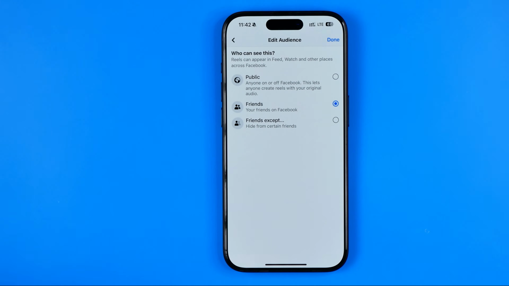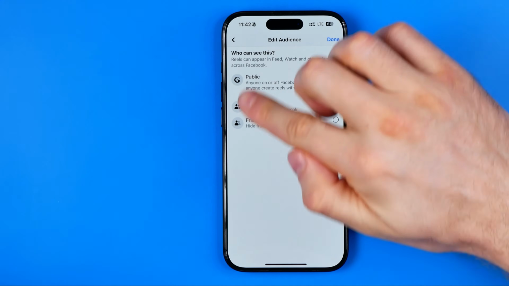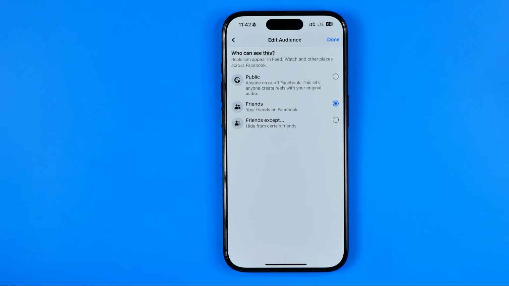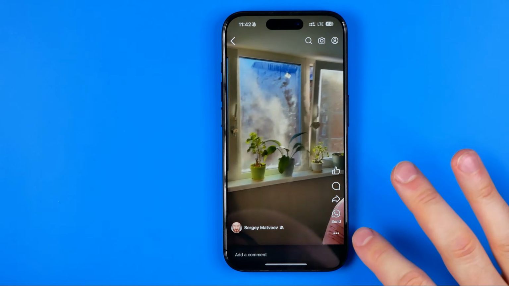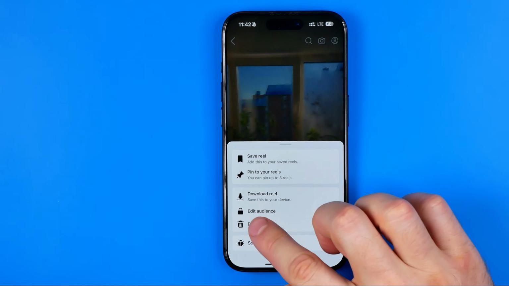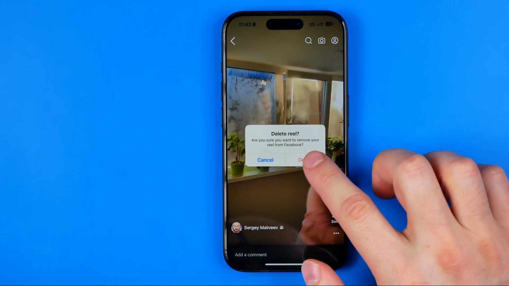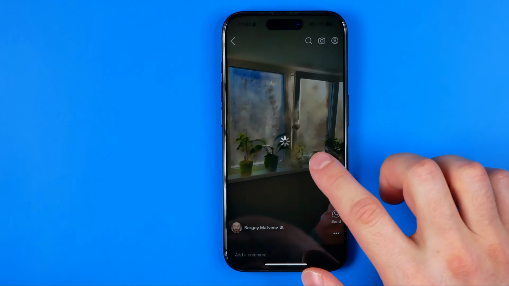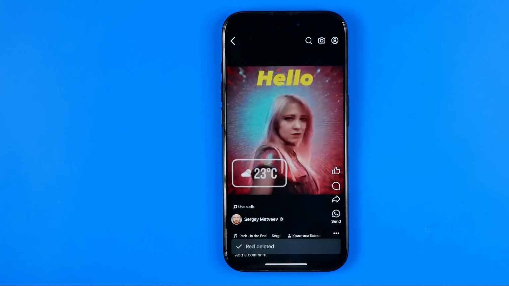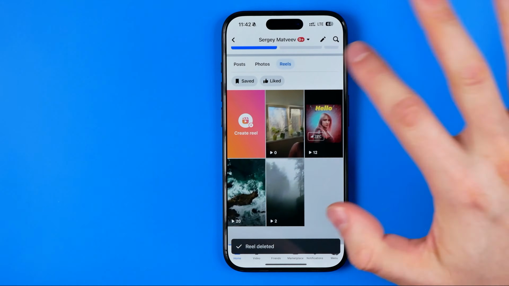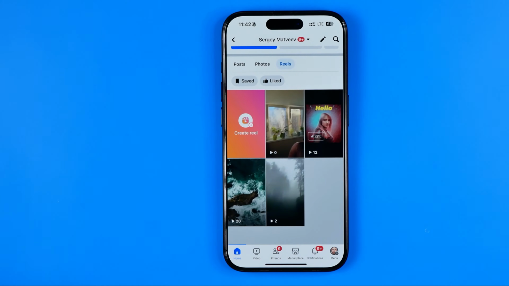Unfortunately, after publishing, we can only change the privacy settings for our reel, and if you want to edit the video itself, you will have to delete your reel and upload it again. To do that, on your reel, hit the three dots, then tap delete, then delete again to confirm the deletion, and after that you need to upload the reel one more time, and when you have selected a video you will be able to edit it in the editor as I showed earlier.